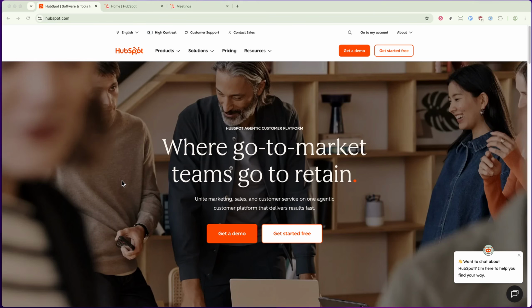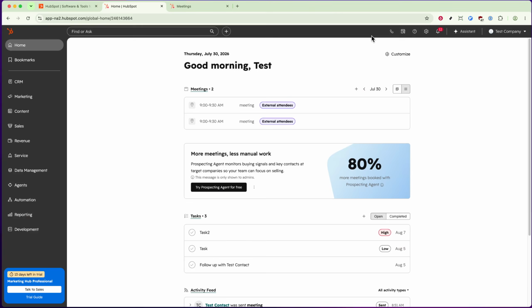First, head over to HubSpot and log into your account. Now, if your browser has saved your credentials, the process might be quicker, so you can jump right in. If not, just enter your email and password to get started. Once you're logged in, navigate to your home dashboard. This is your main hub for managing everything inside HubSpot.